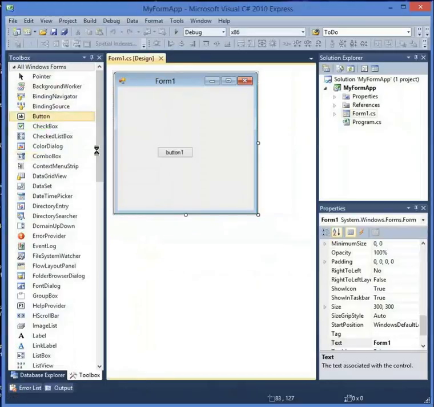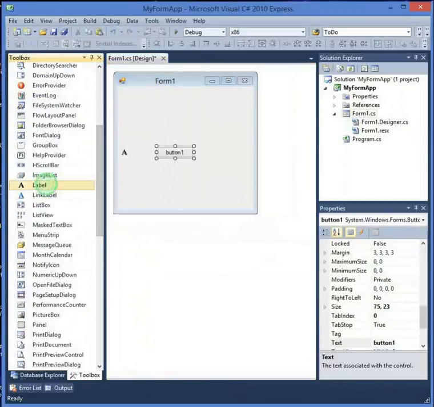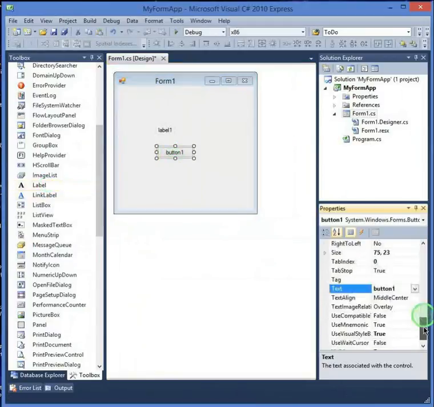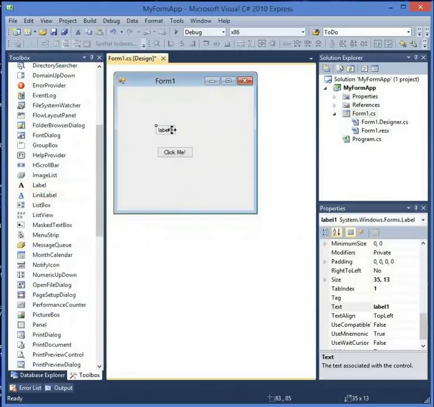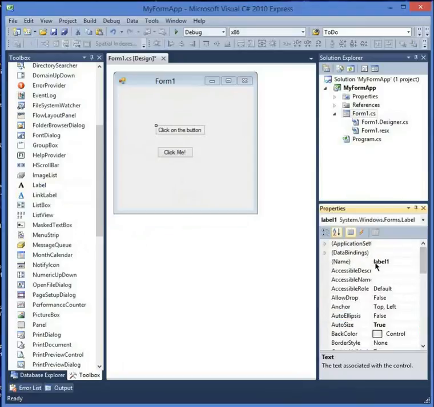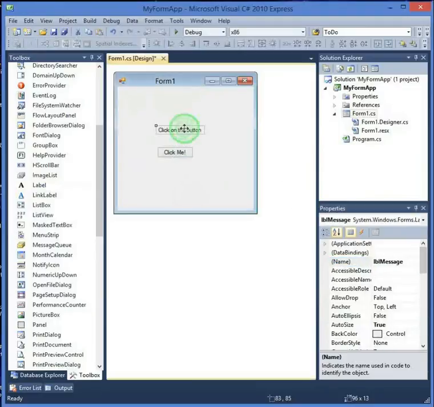So I'm going to drag a button here and go down, drag a label here, and I'm going to change the text property on this button to "click me". Then I click on this label so I get the properties for the label, and we'll change the text in the label to "click on the button", and we'll go up here and change the name. This is the name property. I'm going to change this to lblMessage. LBL is short for label. It's just a convention. So lblMessage.